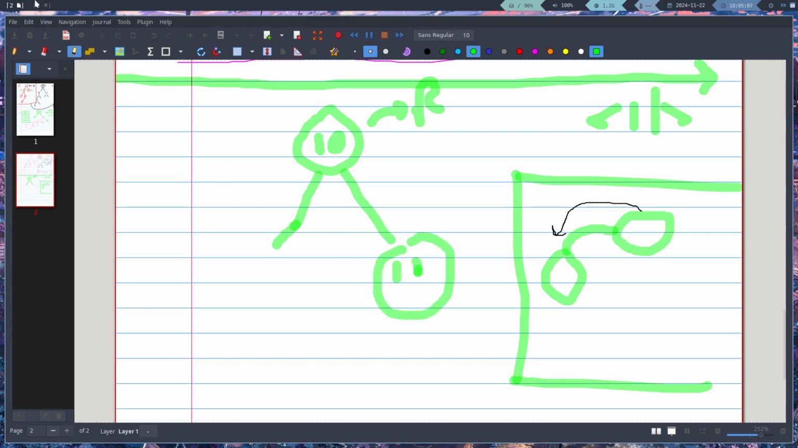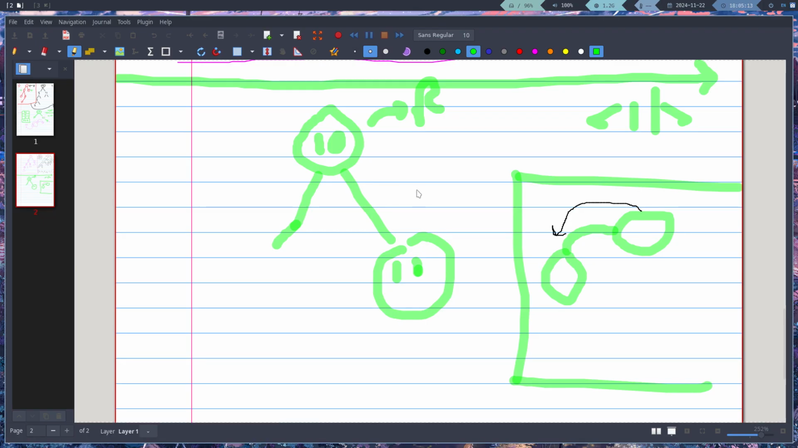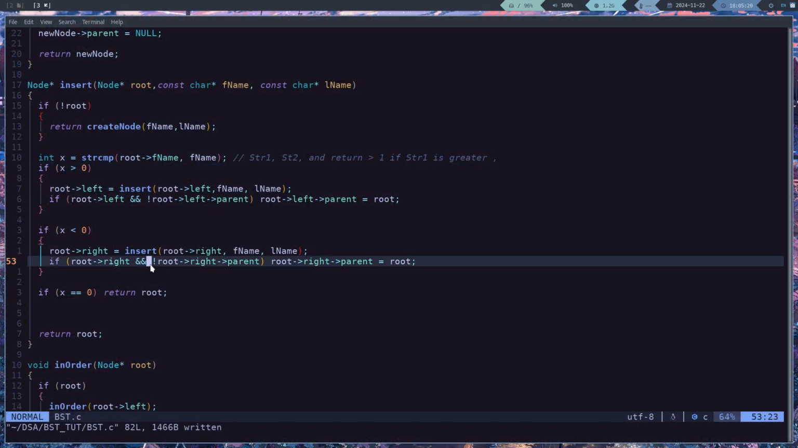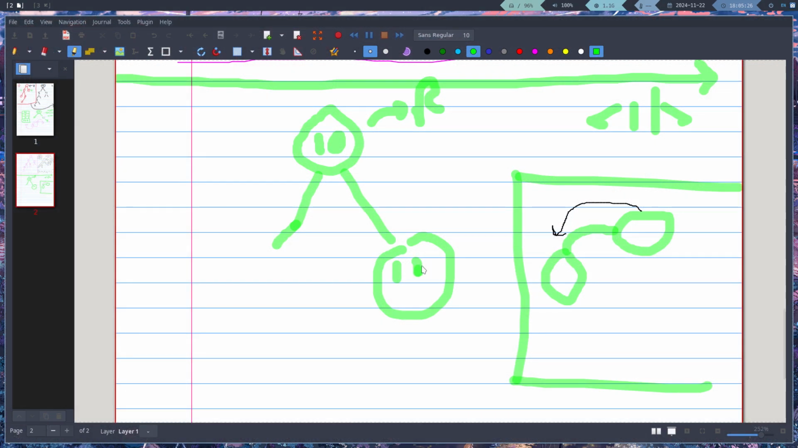Great. Now what happens after that? Then we check if root.write exists, which it does now, because we literally just created it. Then, forget about this part for now, what we do is we set root.write.parent, this guy's parent, to the root node. We're in 10, so the root node is 10, and the parent of 11 is 10.